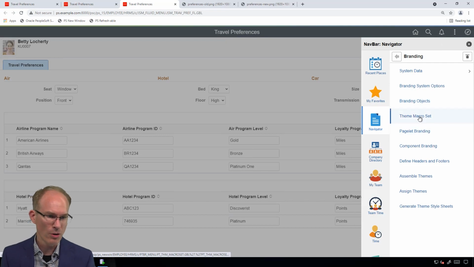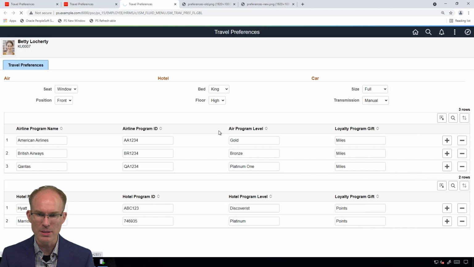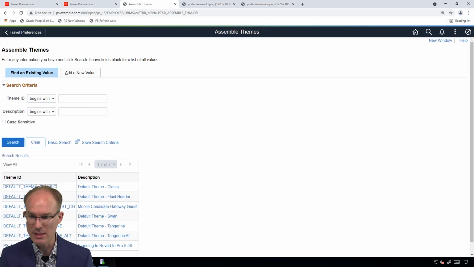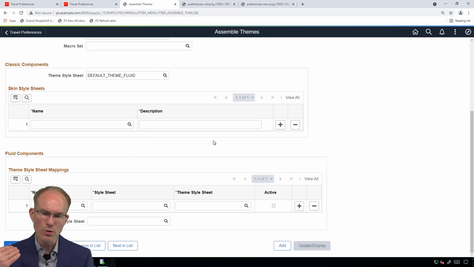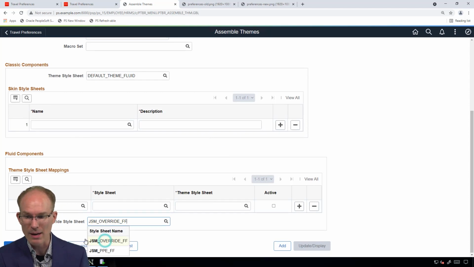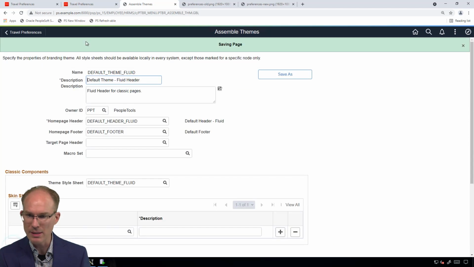you would create your own branding theme. Now, in the interest of time here, I'm just going to use the Oracle delivered theme and I'm going to, yes, modify it here in place. So under Assemble Themes, the current theme that we're using is the default theme Fluid. I'm going to scroll to the bottom of the Assemble Themes and we see for the Fluid section, we see the Global Override Style Sheet. I'm going to insert my new style sheet, JSM Override FF. And I'll press the Save button.